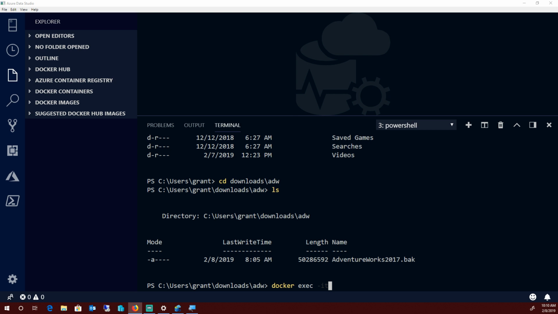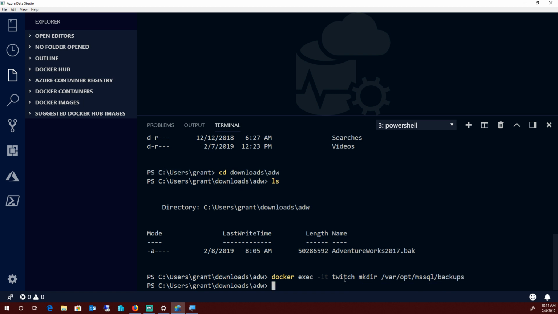There we go. The name of my container is Twitch, and what I'm going to do is make a directory. We'll call it backups, because all our backups go there. That looks good. So that's actually just using PowerShell through the Docker command to create a backup location.